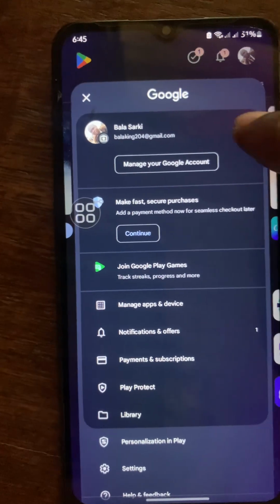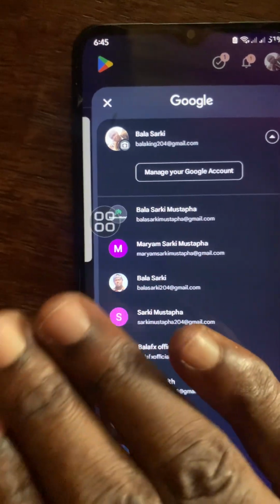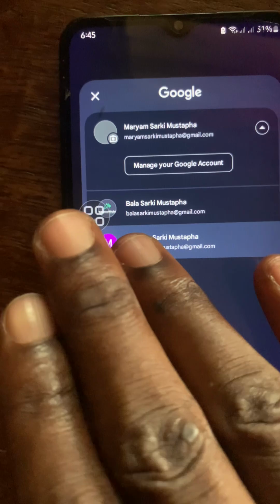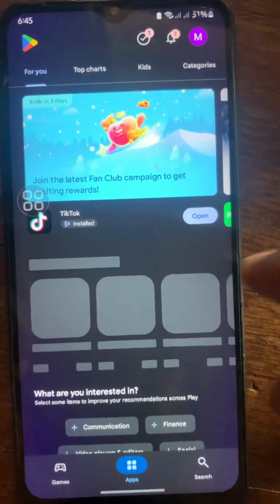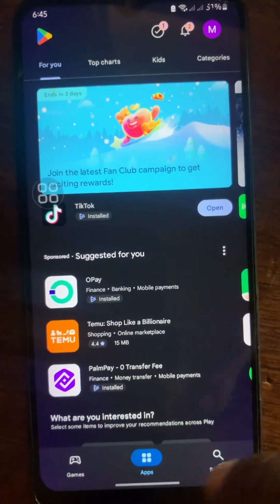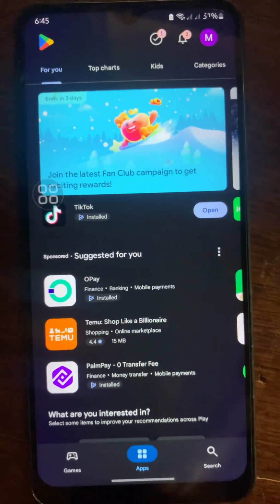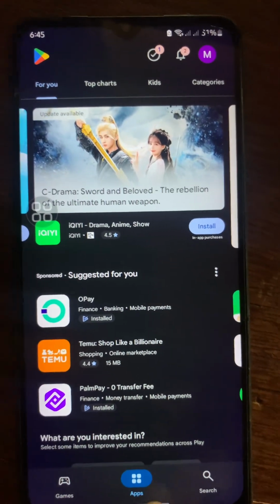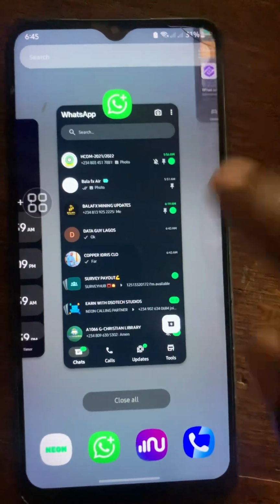So let me just switch Gmail. Accept. So I switch Gmail. You can see down here it's still showing the Nigerian Play Store. The US Play Store used to show 1, 2, 3, 4 here. So now let's make this Play Store the US Play Store.